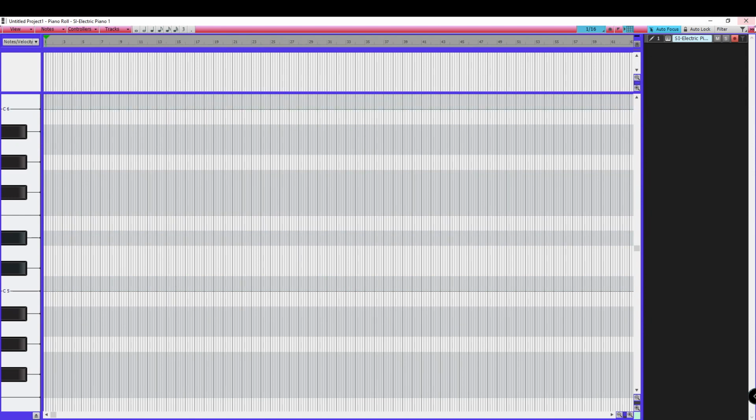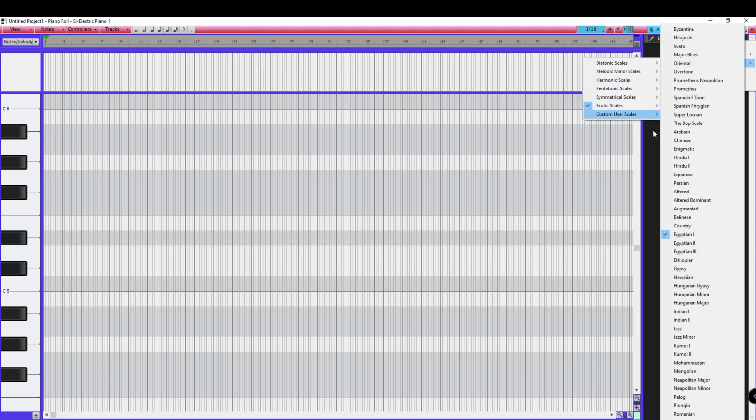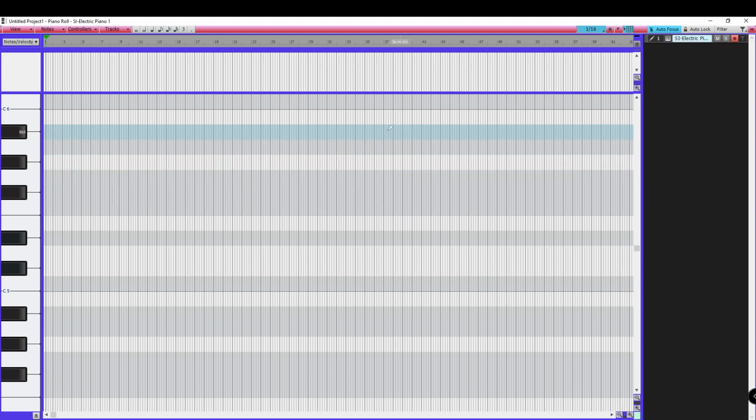But if you want to, like I said, you have it set. It's already set to E. The scale is set to exotic. Now, say I did not like the way that this looks. Like, say I wanted my snap to look a little different.